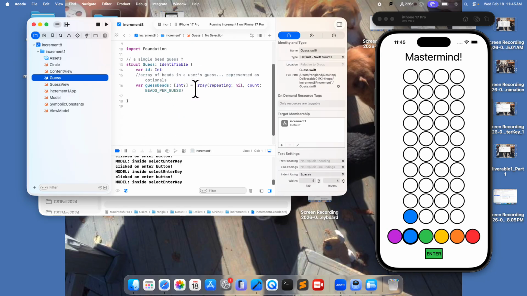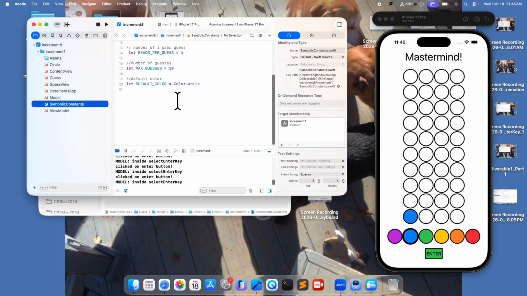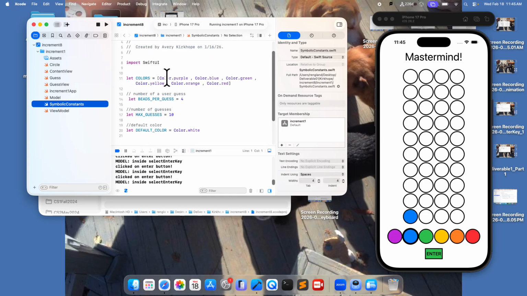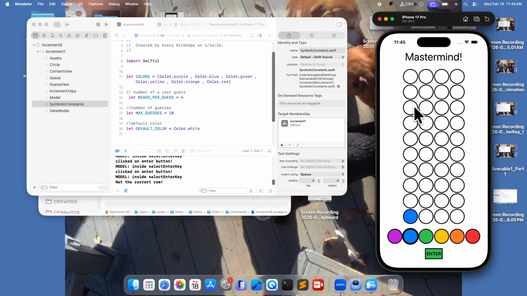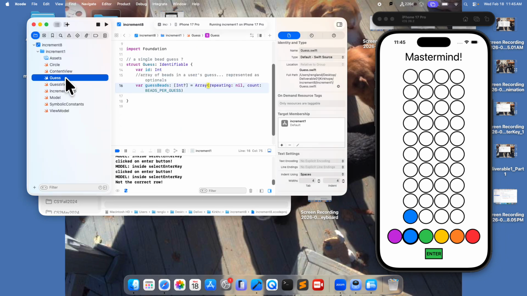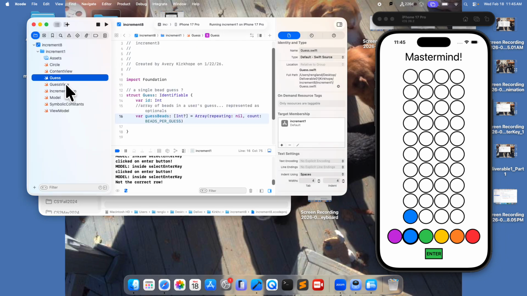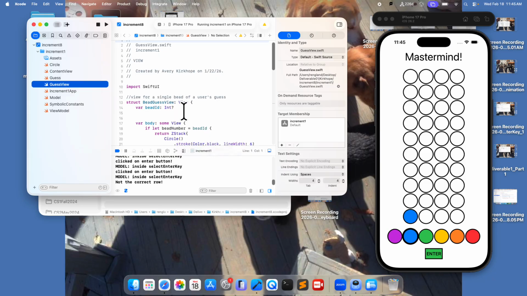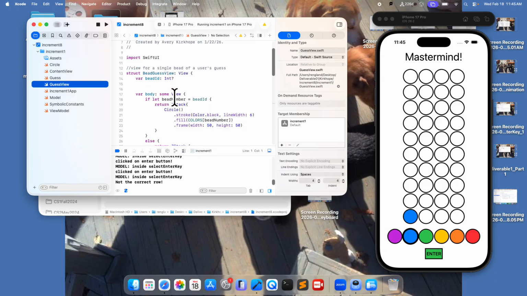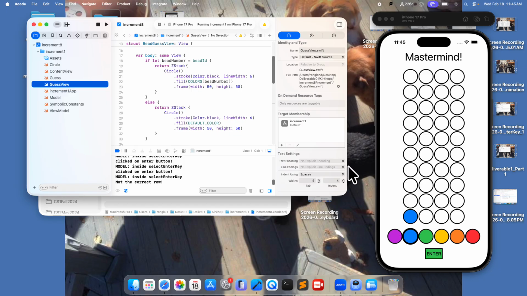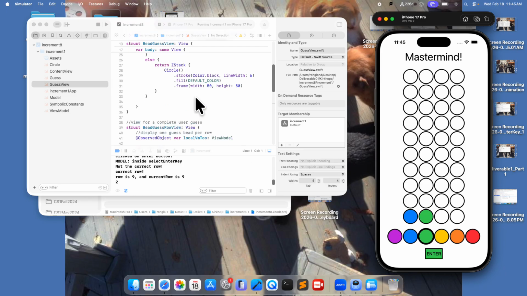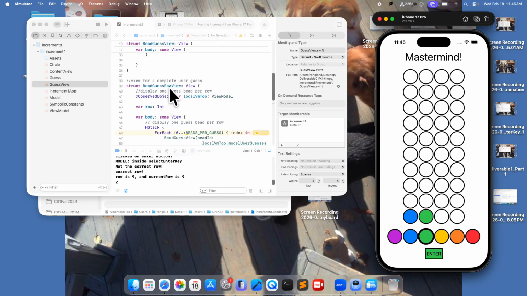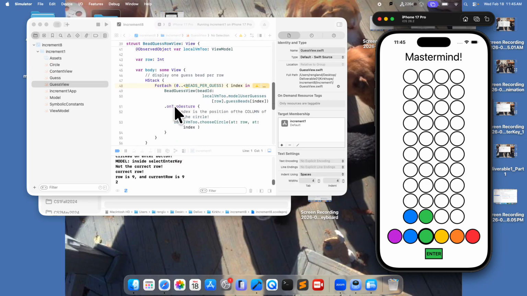Here's my guess. I had in my symbolic constants, which I could probably have more of, an array of colors, beads per guess, max guesses, and then the default color, which is just this white. So that's just a single guess. And then my guess view, this is the bead guess view, and if it has a color ID, which is given when it's clicked, then it turns that color. If not, it's just white. This is my structure for a bead guess row view, and this is where my on tap gesture is too.